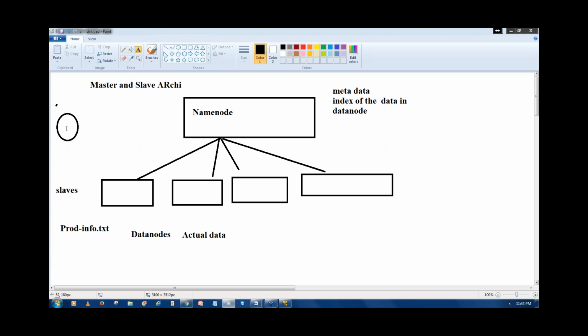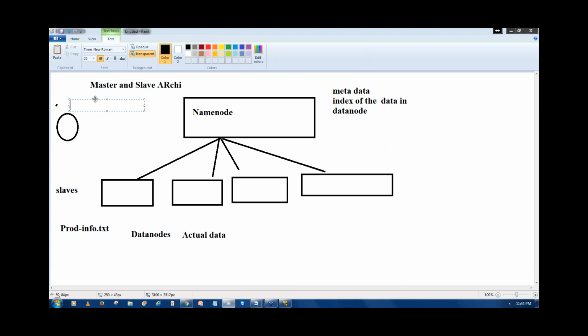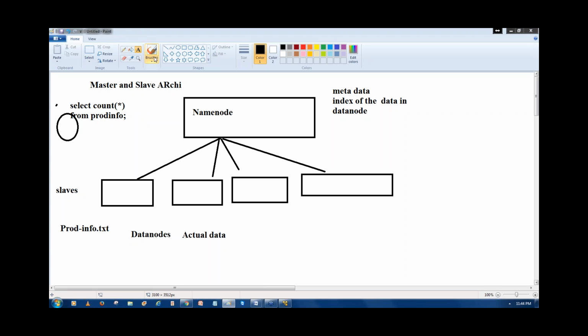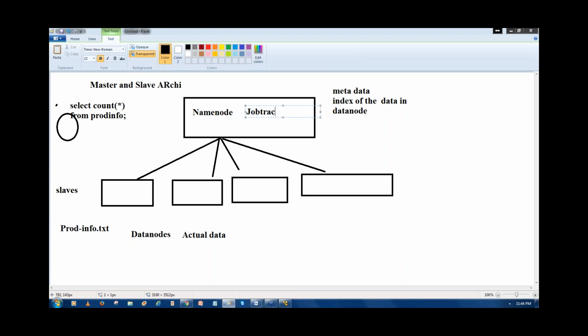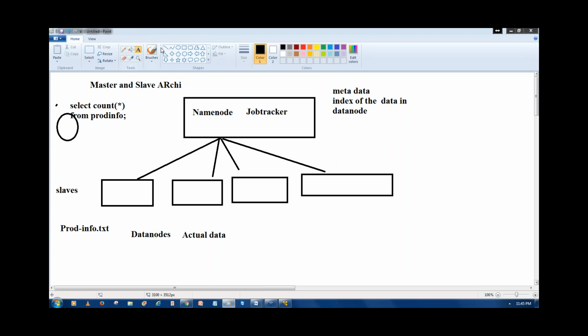Now the client enters a job or a query, something like select count from prod info, right? You want to check how many rows are there, how many users are there, how many products are there, some job a client executed from his system. Now when a client executes a job, we have a component called the job tracker. The job tracker always takes the request from the client.